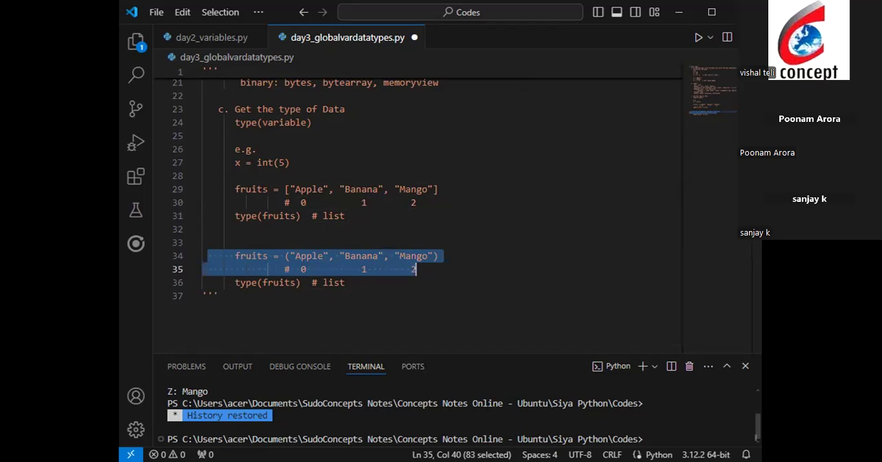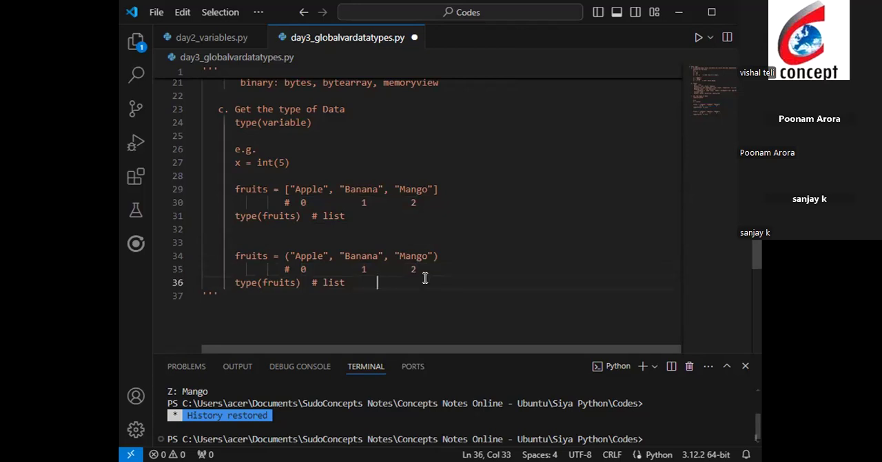It's unchangeable and it's ordered. Ordered meaning that it has a fixed order. Banana comes after apple, mango comes after banana. That is called ordering. And if you print this type, it will print tuple. Most of the time you will be using the range function also.